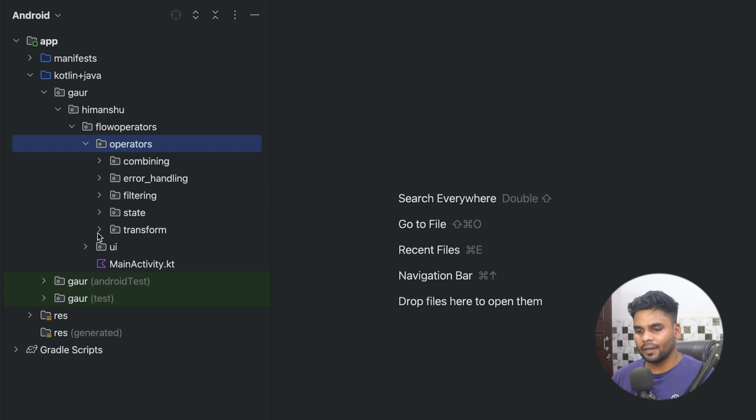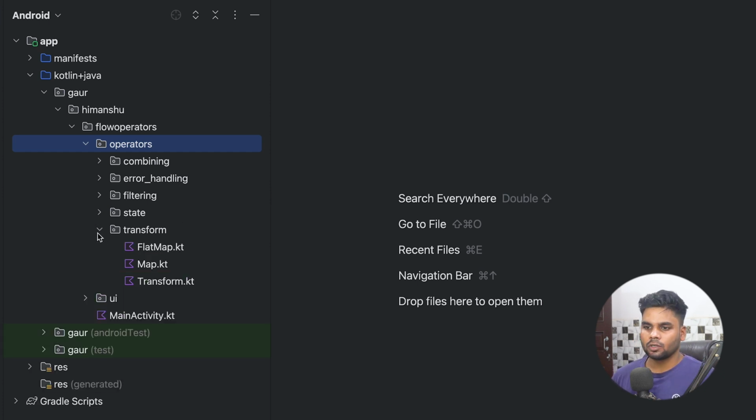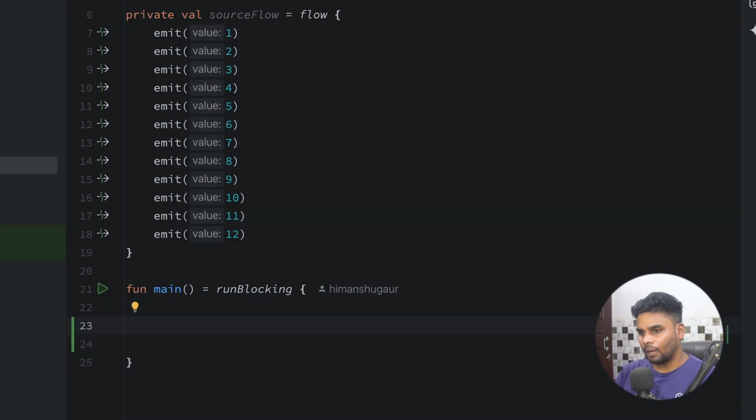So first we will begin with transform operators. Open up this package. Here we are having flat map, map and transform. So we will begin with the map file. Here I'm having a source flow, and I'm gonna perform some transformation on this source flow. For that we are using the map function.